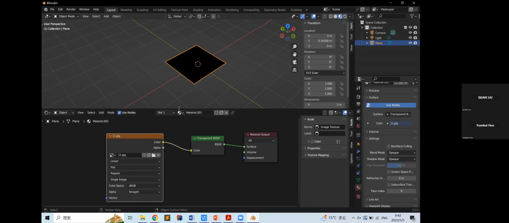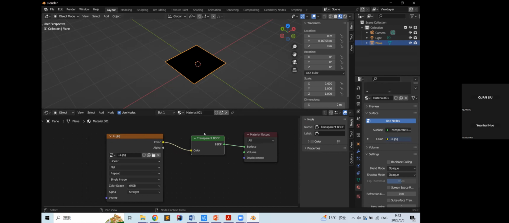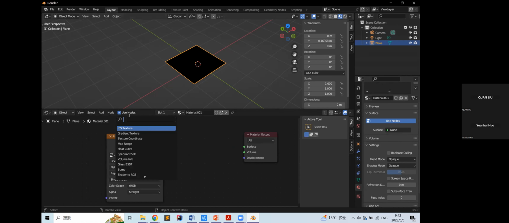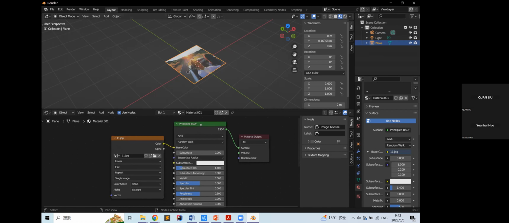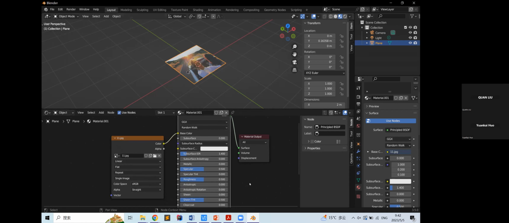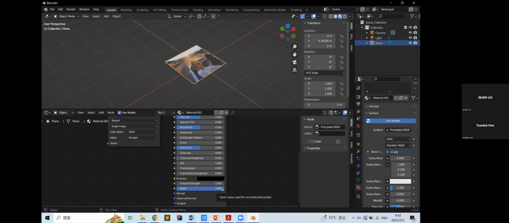If we want to show the image as partially transparent, we can tweak the alpha here. It defines how much light can go through the image.